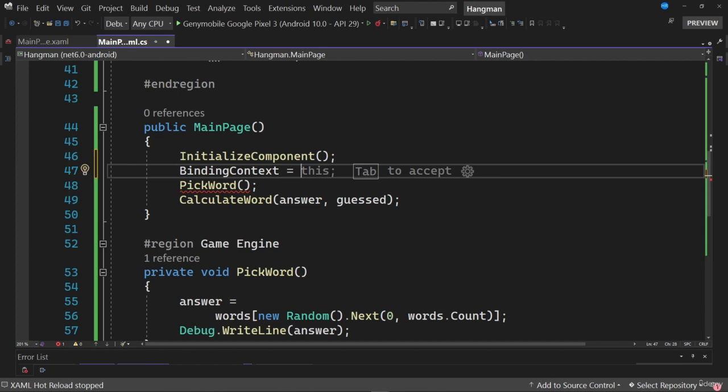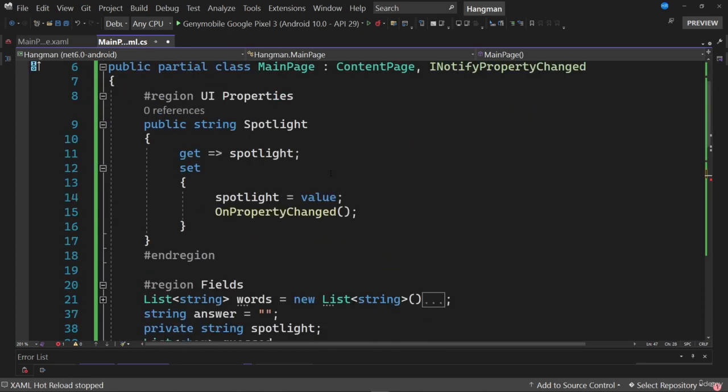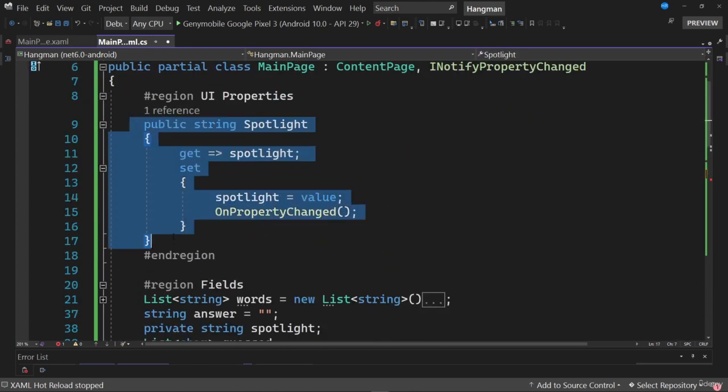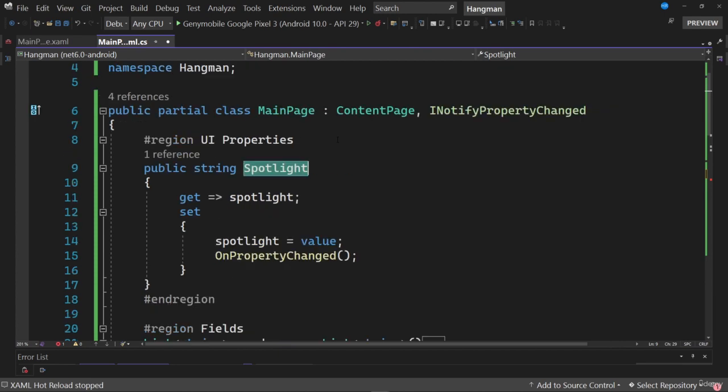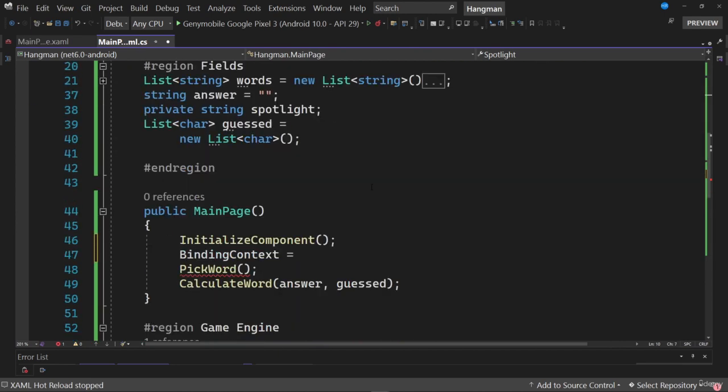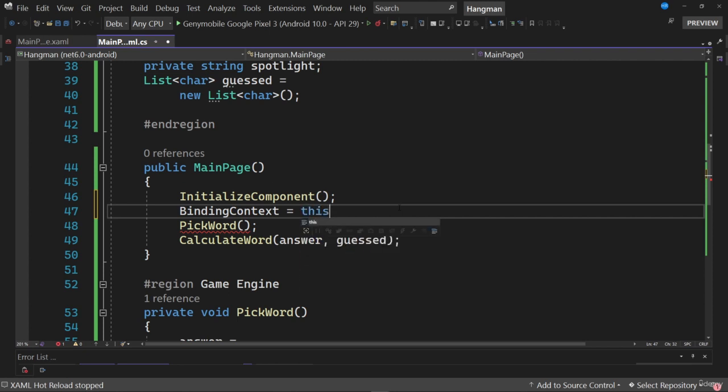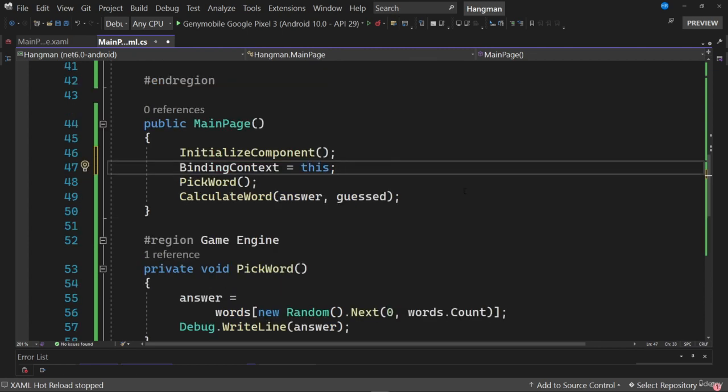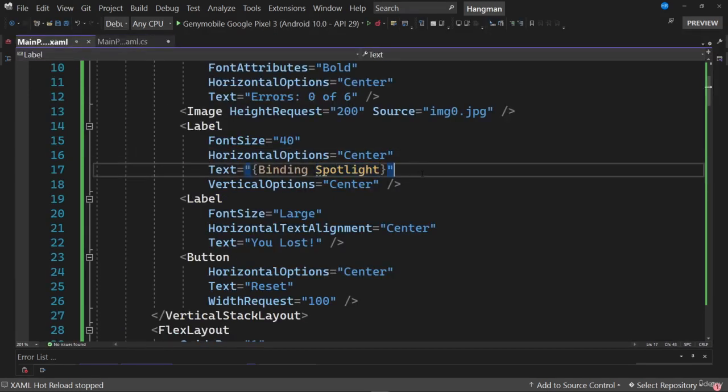Well, reviewing the code where the graphical user interface properties are found, as for example, the spotlight property is in the main page class. Therefore, we can indicate that the data context is going to be the reference of the main page instance. We can establish this through the assignment to this. In this way, we are indicating that the data context is going to be this same page, and therefore we are going to have access to the spotlight property.